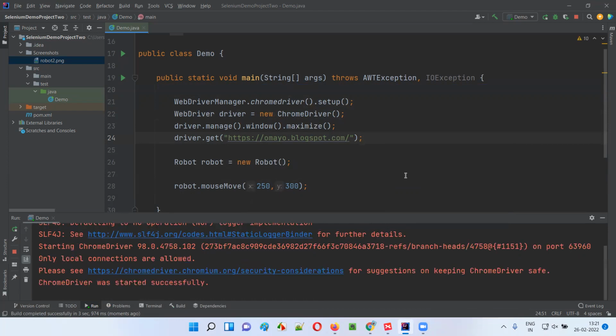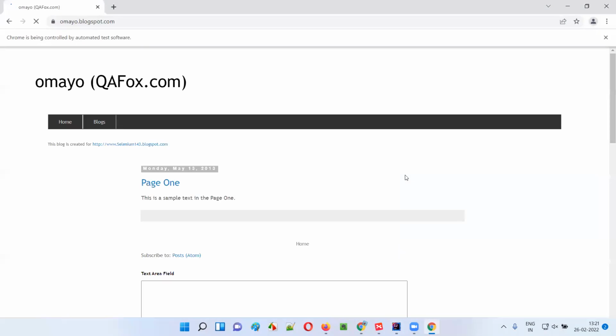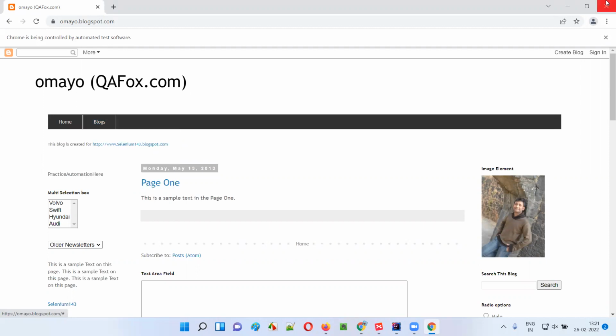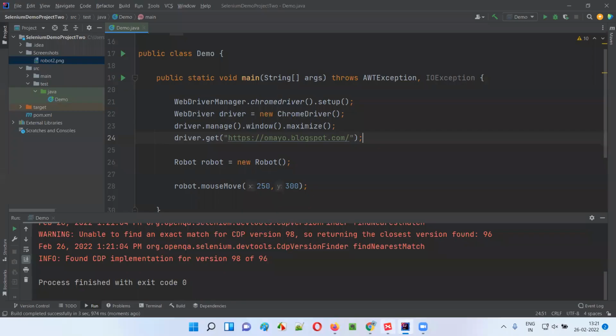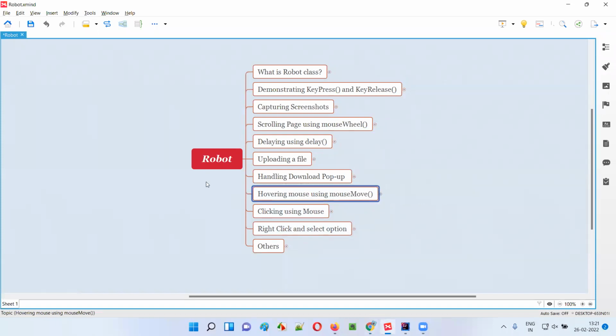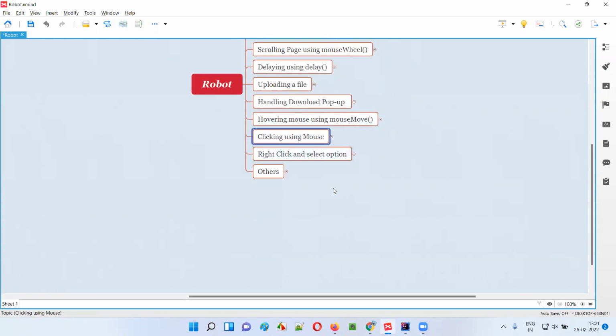Okay, let it open. The Chrome browser got opened, application got opened. Now you see this 300 is working here, right? Y coordinate position 300 is working for blocks in Chrome, but in Firefox it is different coordinates. Fine, okay. That's a way to use the mouse move predefined method of the robot class in Selenium automation.